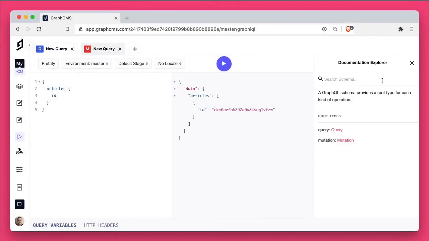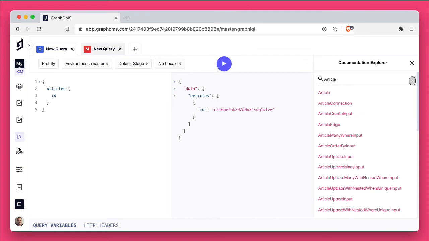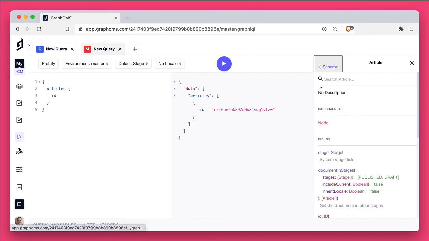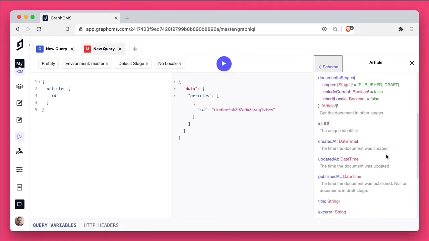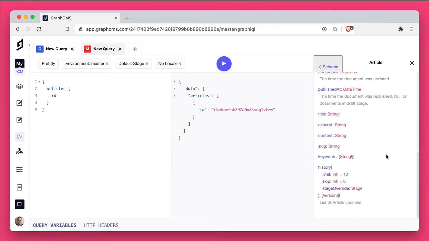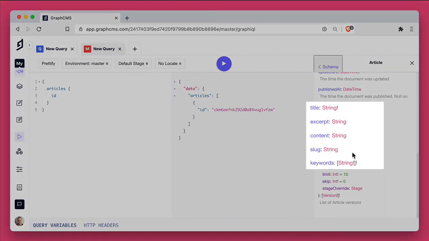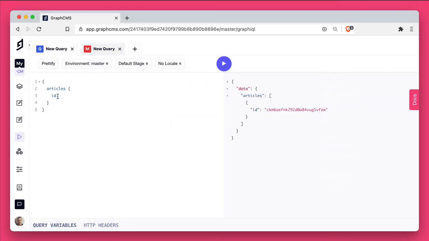Now let's switch to the API playground. Here we'll open the documentation for our API and we'll fetch the article type. We can see here that it implements the node type, but it also includes all of our custom fields that we've just created. Here we have title, excerpt, content, and slug, and that array of keywords. And you'll notice that they all return the type string.